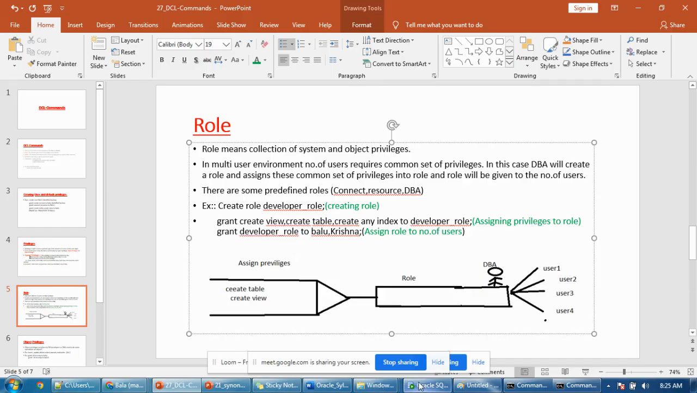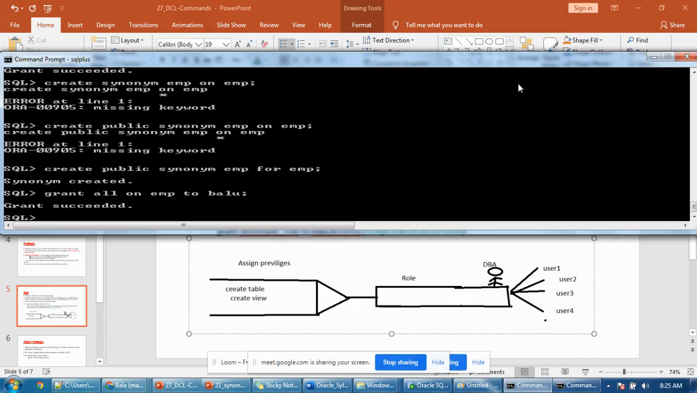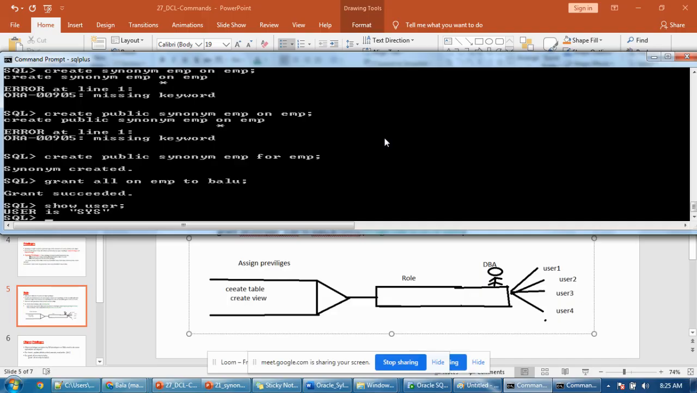Let's see, we'll create one role and execute that. How can you see the current user? Show user. This user was created by the system administrator only. That is the importance of the DBA. He will handle everything, he has all the rights. Whether the manager has them or not doesn't matter, but the DBA should have all the rights. Okay, create role. I will create developer role.